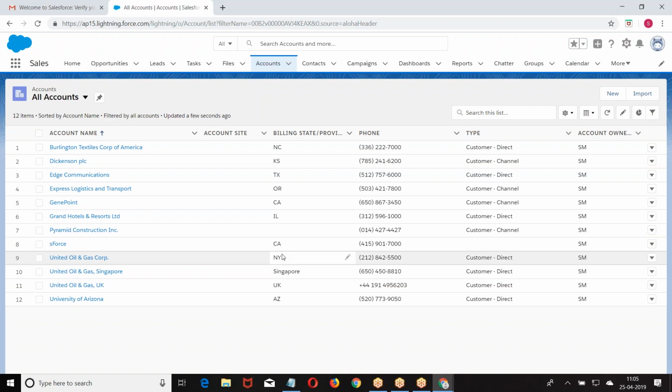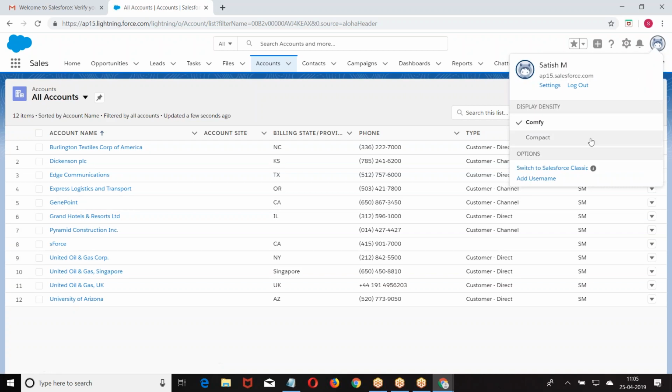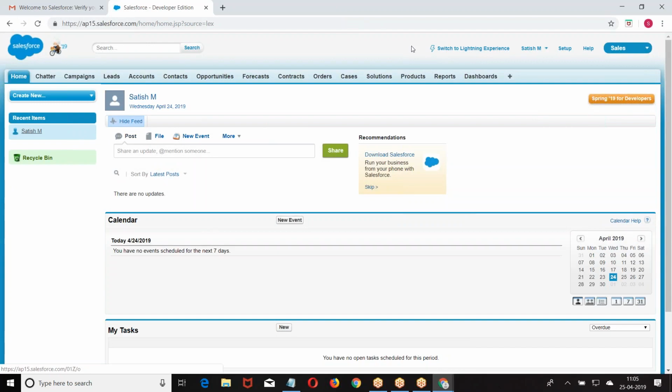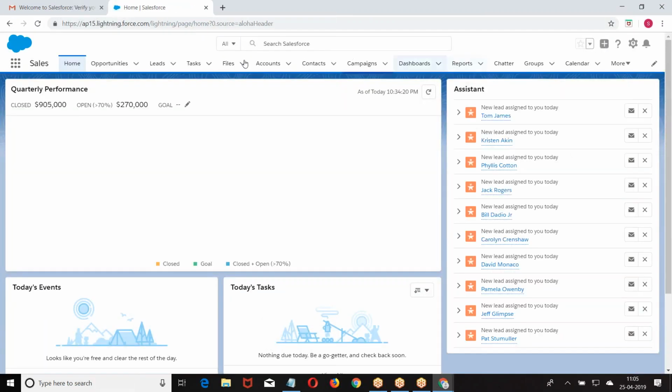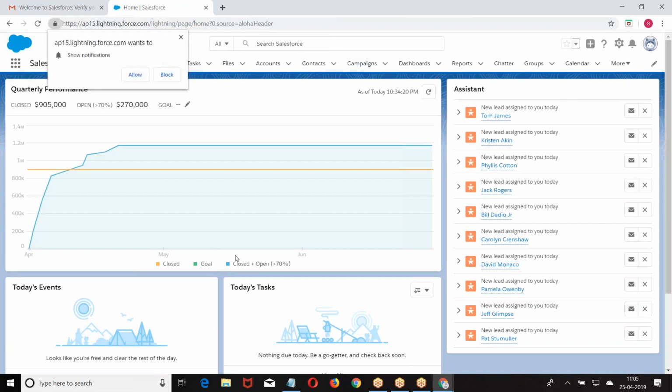So when you want to go to Classic, what do we do? Go to the icon, this is the user, and switch to Classic. If you are in Classic and you want to go to Lightning, switch to Lightning. This is how we do it. I hope you are good with this, right?